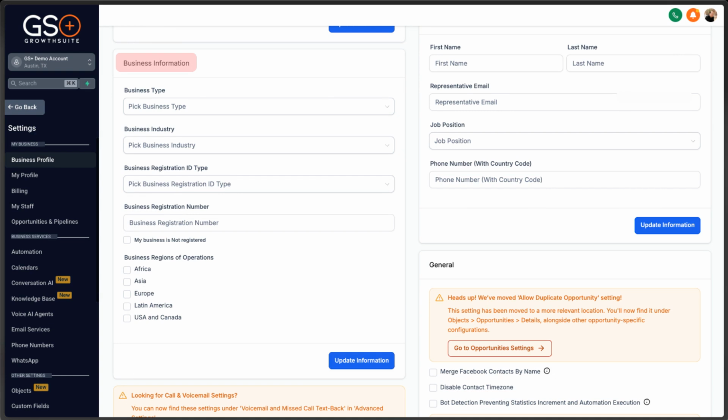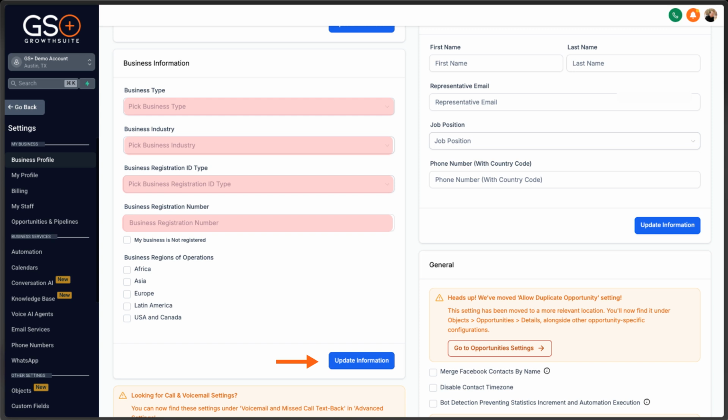Next, let's look at the Business Information section. Filling out this section with information about your business is very important. This information includes things like your business type and industry, as well as your business registration ID type and number, EIN, CCN, VAT, etc., and your regions of operations.